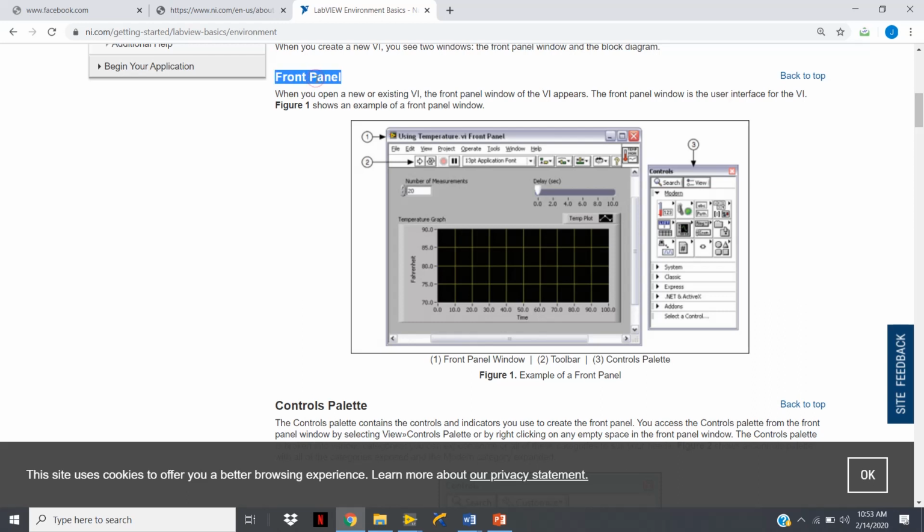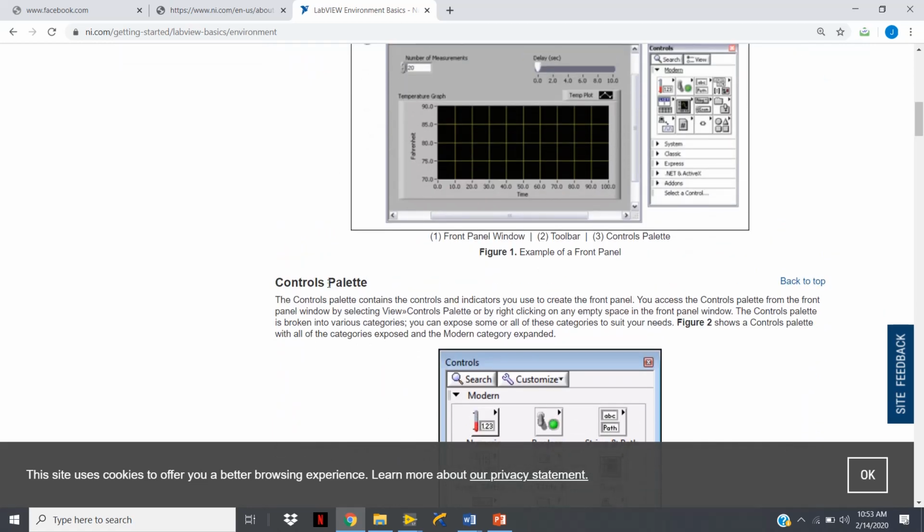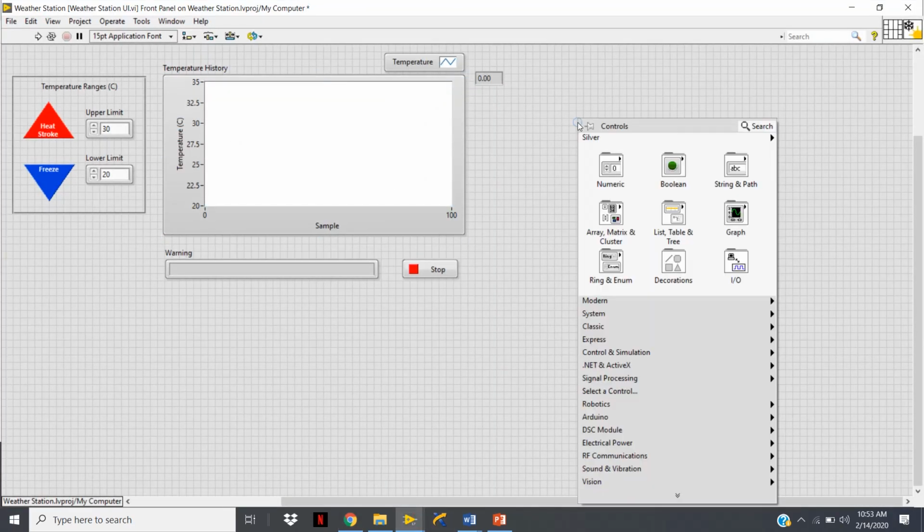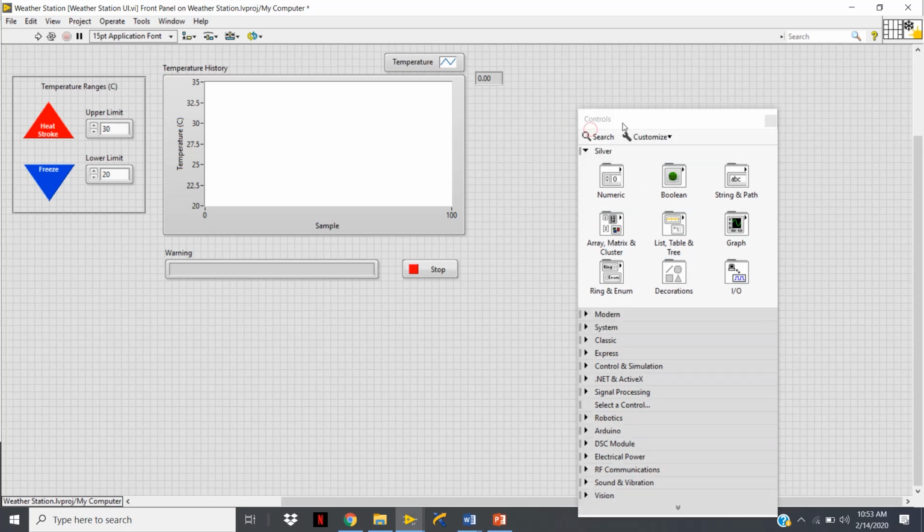Front panel is where you can select your inputs and outputs. In LabVIEW language, inputs are called controls and outputs are called indicators. So the front panel has a palette. That palette is called the controls palette. When I right click on the front panel, I get this palette. This controls palette helps users select indicators and controls. So you can select inputs and outputs from this controls palette of the front panel.